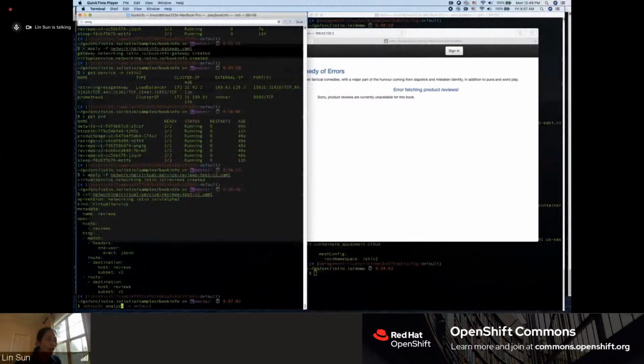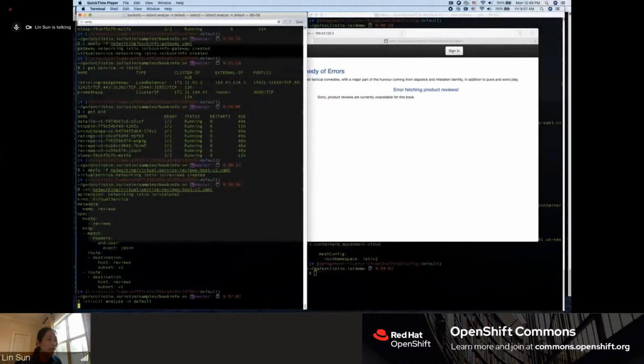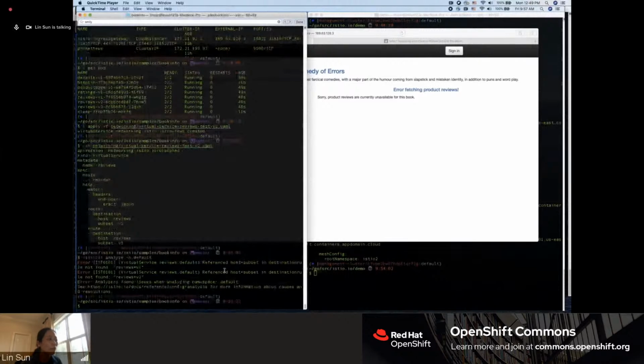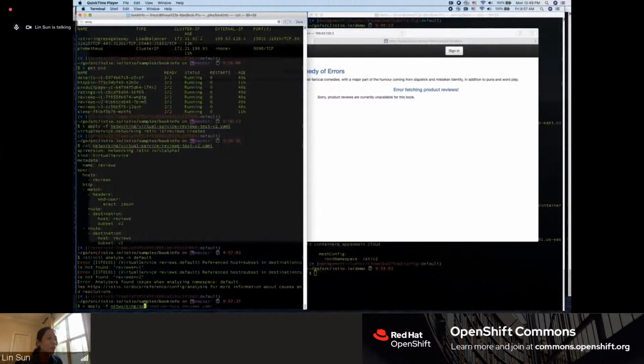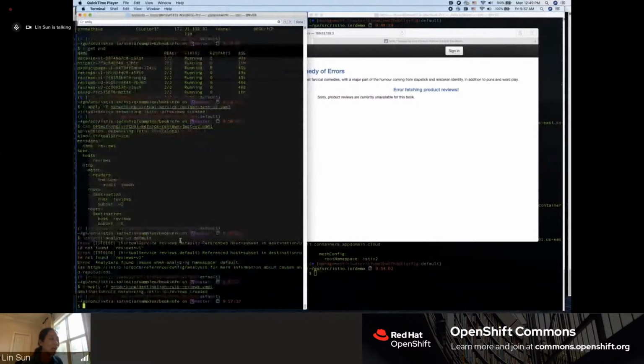What is going on? Remember we talked about the analyzer command. So what I'm going to do is analyze my default namespace, just asking Istio what might be wrong. Look, it actually shows me I'm referencing these subsets with the host. However, I don't have a destination rule, because I just didn't like to deploy things without necessity.